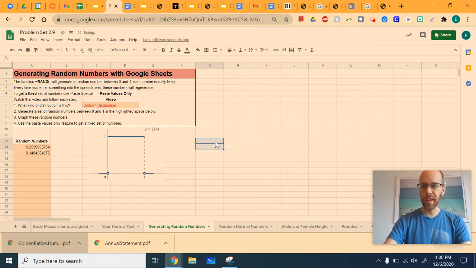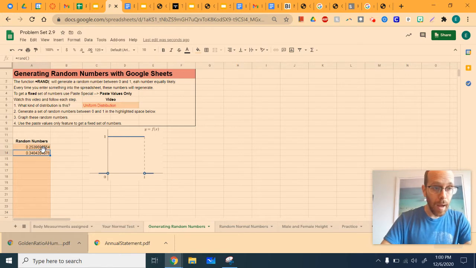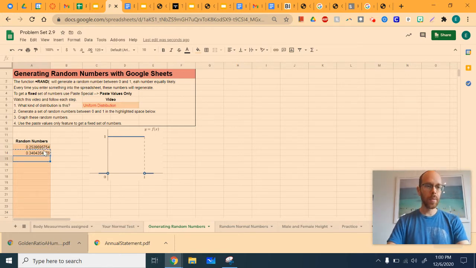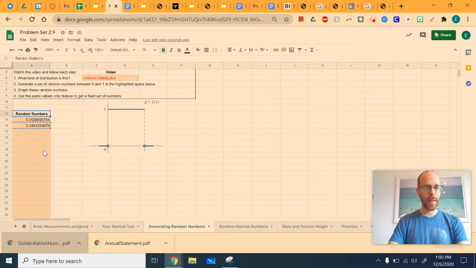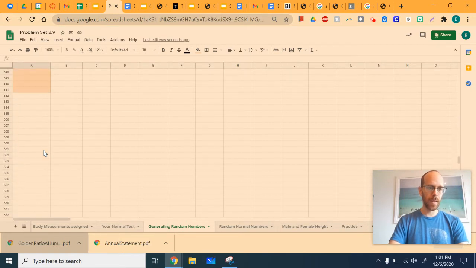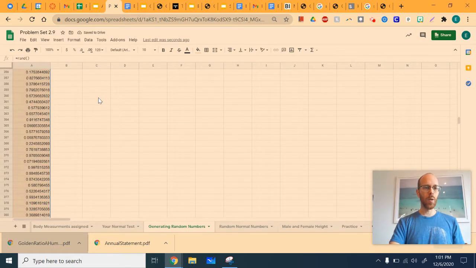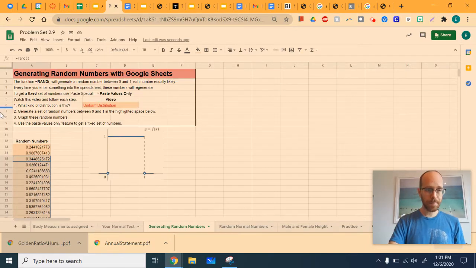So this is one of the frustrating things about working with random numbers in Google Sheets, that they keep regenerating. So what we would like to do is put a random number into every cell that is in this highlighted area. So what I'm going to do is copy the formula that is in A14. And then I'm going to roll all the way down to the end of the shaded region, which is, well, I really outdid myself here, didn't I? All the way down to A651. I'm going to paste. It's going to give me a whole bunch of random numbers.